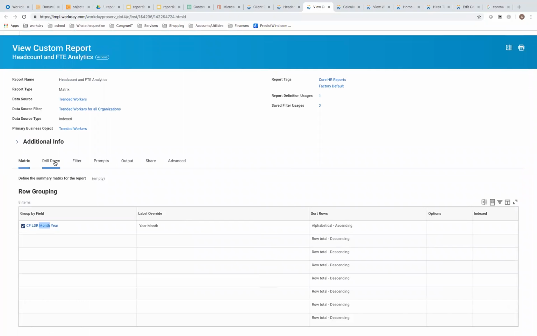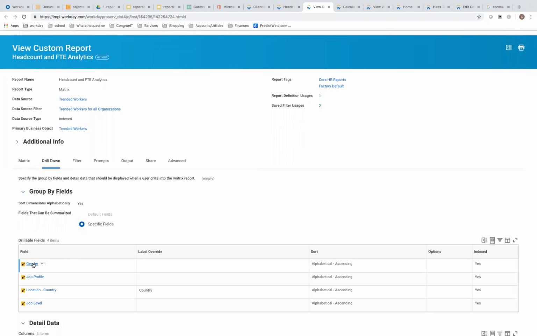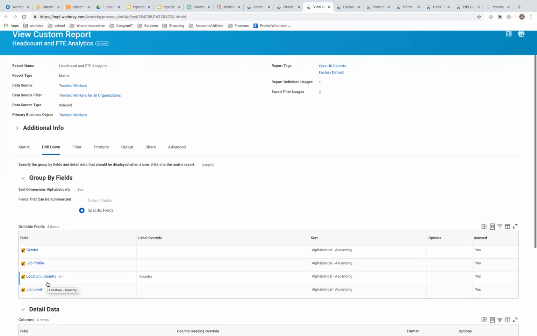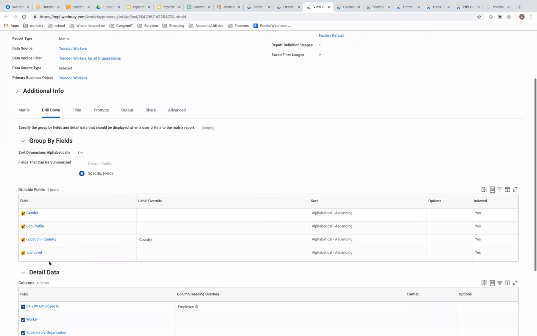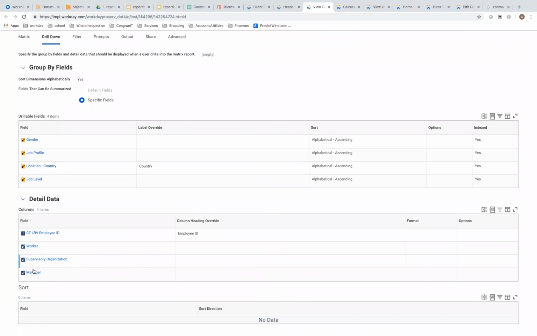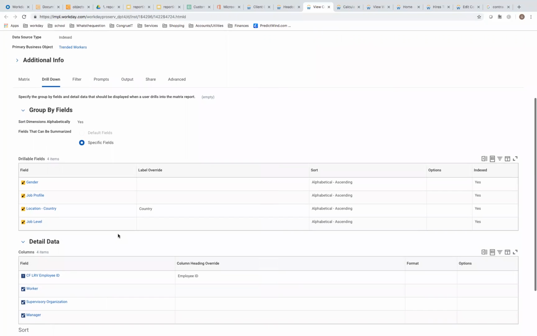Then on the drill down, here you see my drillable fields. This allowed me to do that drill down by country. Remember when I did the country drill down on the headcount number, and when I clicked on the number to get the detail, here I have the detail of that employee. I would always recommend you put in the worker and the manager, because again, actionable insights. Either you act on the worker, or you need to talk to the worker's manager based on what your management action is.